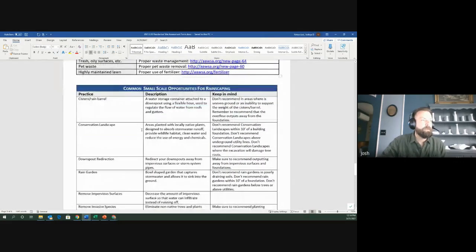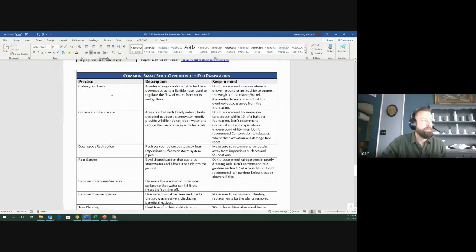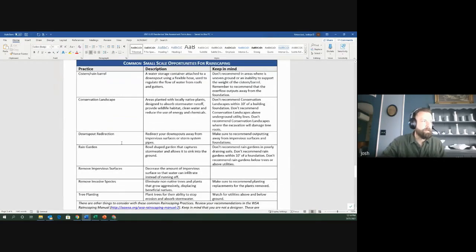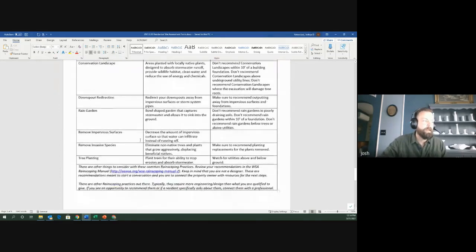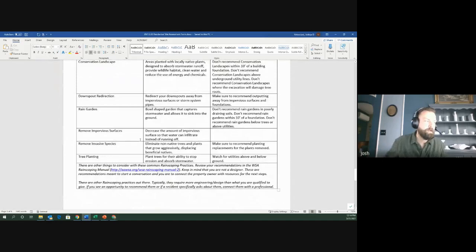We also have in the recommendation realm some pretty straightforward rainscaping practices listed here. We have their descriptions and again, some things to keep in mind if you're going to recommend those. And I just want to signpost here that there are a lot of rainscaping practices out there. And if they're not on this list, that probably means that they require more engineering or design than what you are qualified to give as a steward. So if you see an opportunity to recommend other practices, or if a resident specifically asks about them, it's a good idea to connect them with a professional.